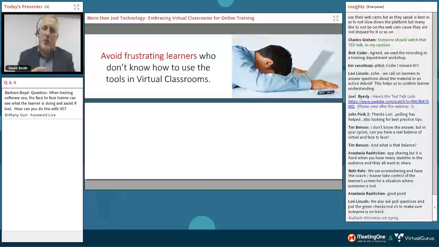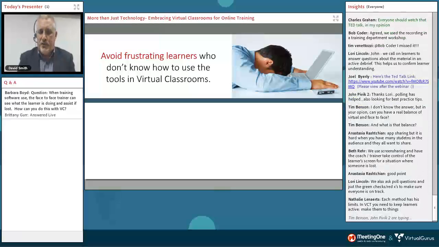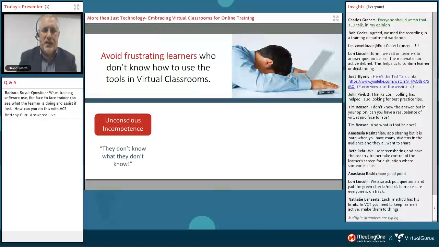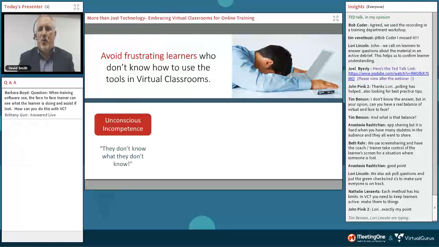Well, what I sense and what I see is that we often bring learners into these platforms and they have no idea how to use the tool. If I bring you into this platform and don't tell you how to use the tool, you don't know what you don't know. And we talk about the stages of learning as being the conscious competence model.